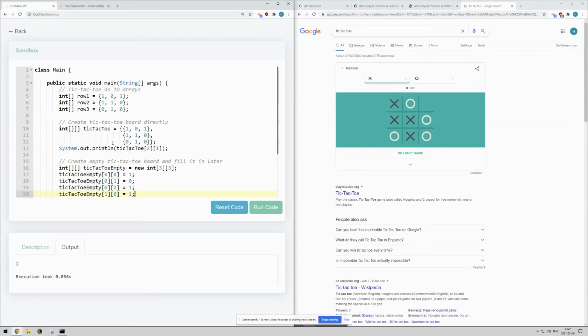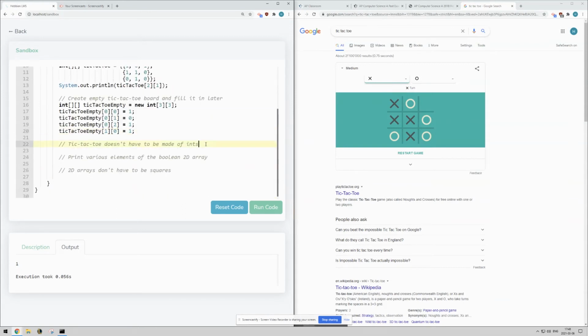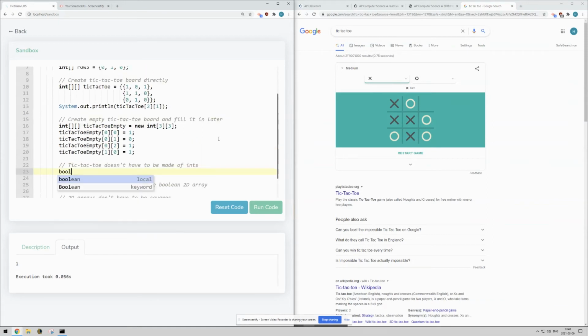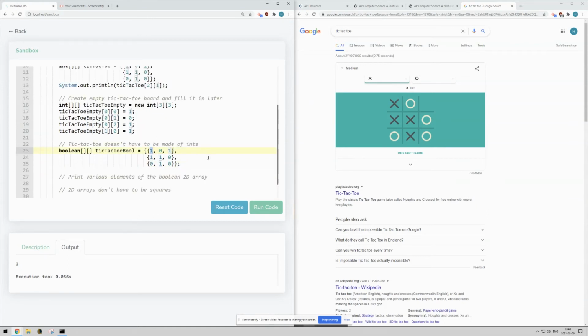So we've looked at int 2D arrays, but we can also have 2D arrays that aren't ints. For example, we can have a Boolean 2D array. Tic-tac-toe bool. And in this case, we can actually just go ahead and copy this part. So in our case, we would have true for x's and falses for zeros. So we could also represent the tic-tac-toe board like this. This is just to show you that you can have 2D arrays of all types of things.